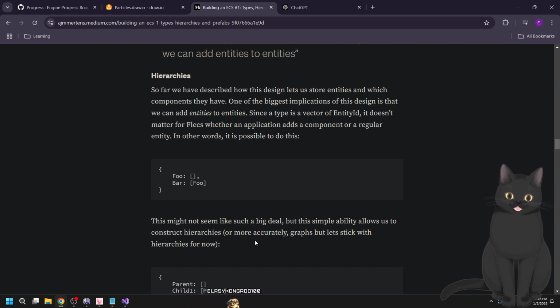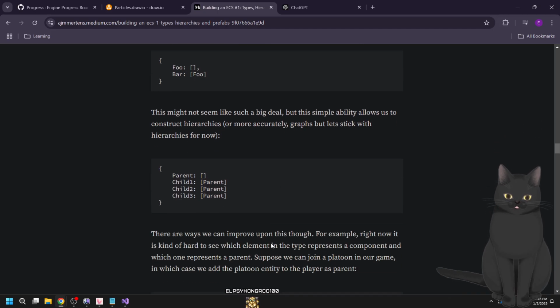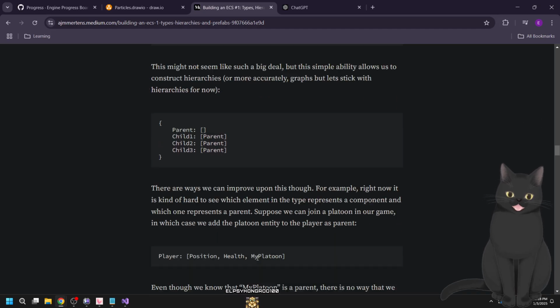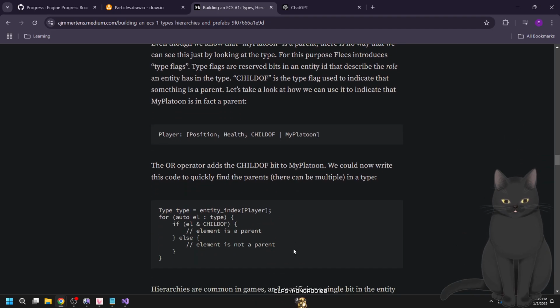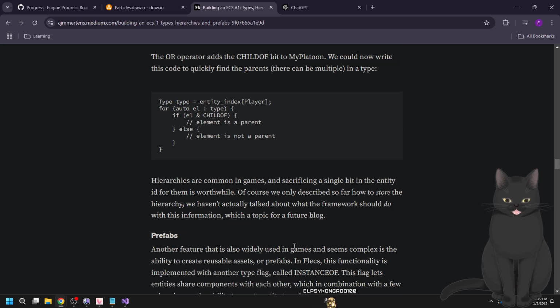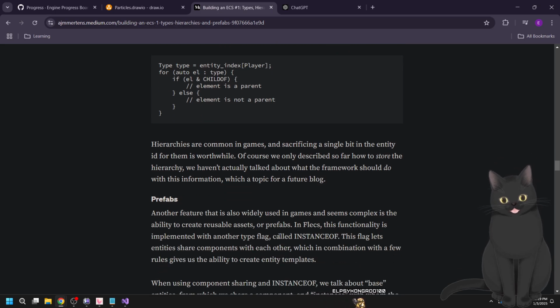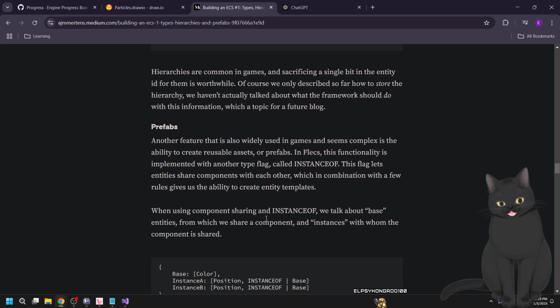Let's construct hierarchies or more simply graphs, but let's stick with hierarchies for now. Yeah, so parent child. The OR operator adds the child of bit to my platoon, which could write this code. It's common in games. Yeah, I don't care about this, I'm gonna be honest. I mean, it's cool, but that is widely used in games. The C Flecs is the ability to create reusable assets and prefabs.